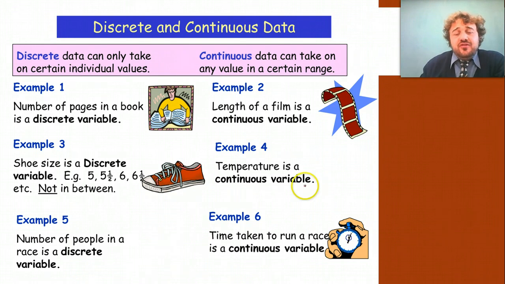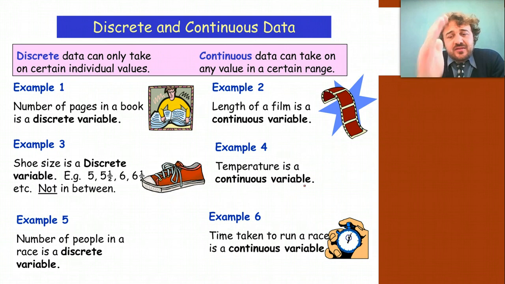For example, temperature: if your thermometer says 0 to 110, it will measure any temperature in between those numbers. Time, again, is a continuous thing. You can just break it down into whatever divisions you want.